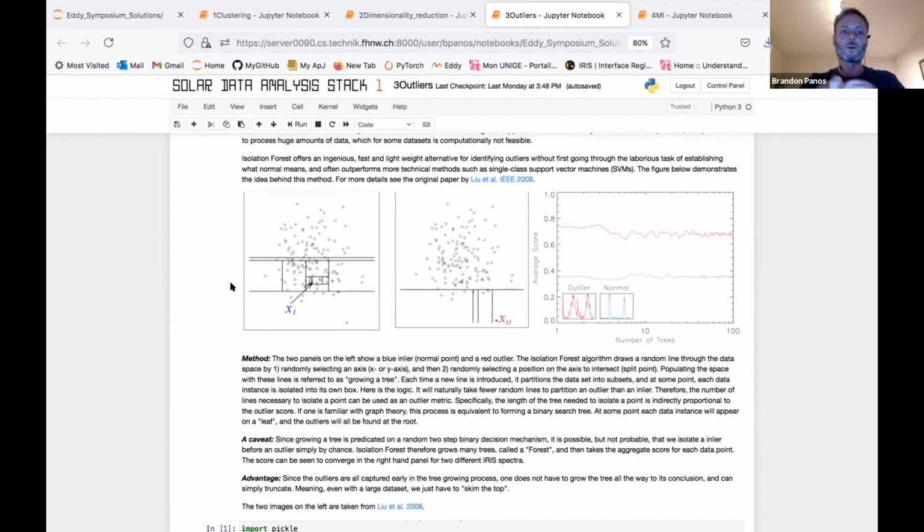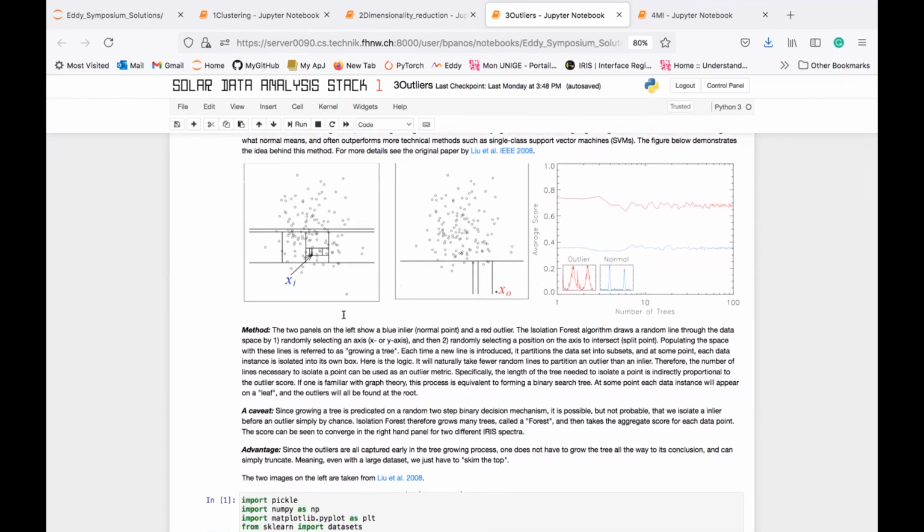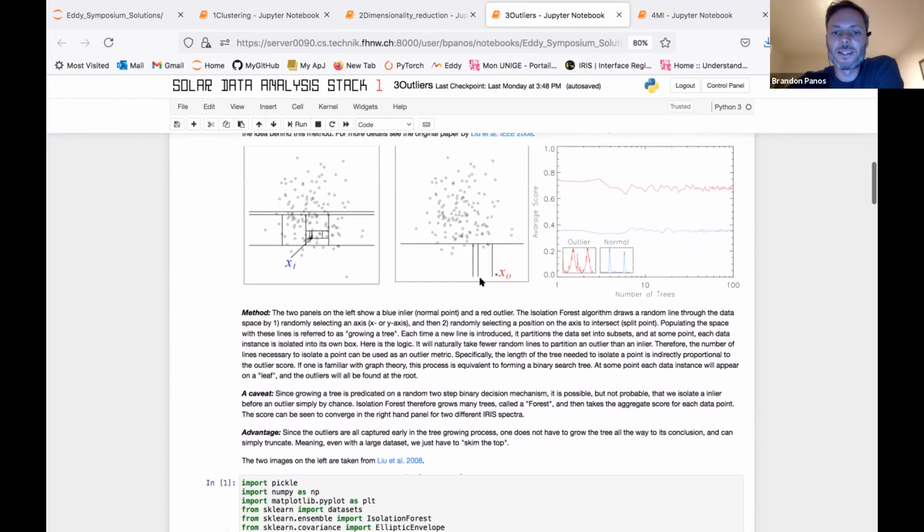Growing a tree. We grow a tree through this data space. And now what you'll notice that's very obvious is that the outliers are statistically isolated much earlier than the normal points. And what we mean by isolation is that with this random process, at some point, we're going to get a point just living by itself in a subset over here, this little square. So it's isolated.